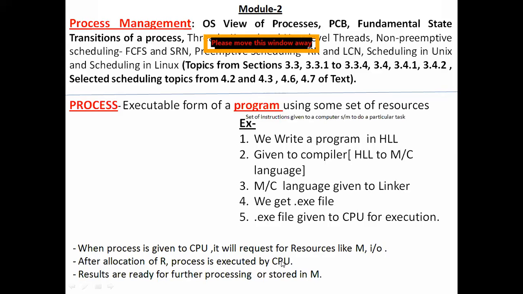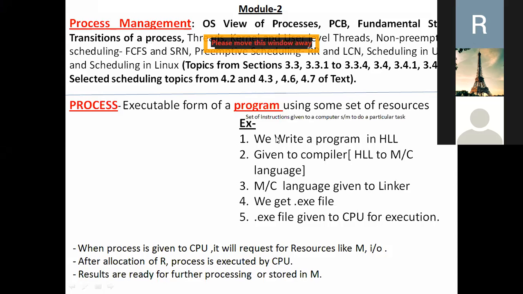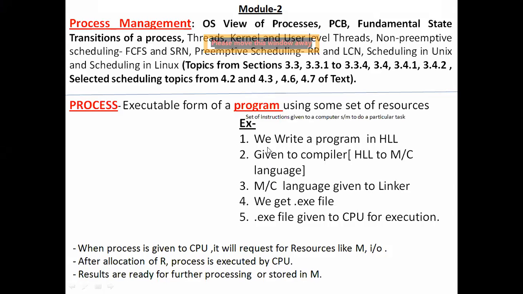Based upon the requirement of the process, the process will request some resources based upon the task it is doing, and if the resources are free, the OS can allocate those resources. Upon receiving the resources offered by the operating system, the process can go for execution. Results are then ready for further processing, or I can store the result in the memory. Here I've given some set of steps of execution.